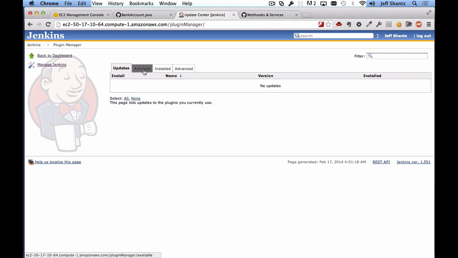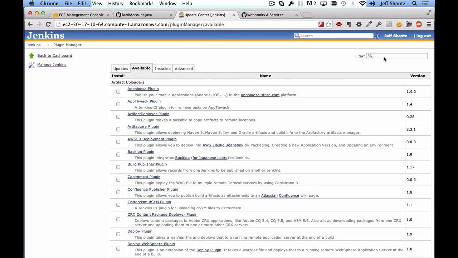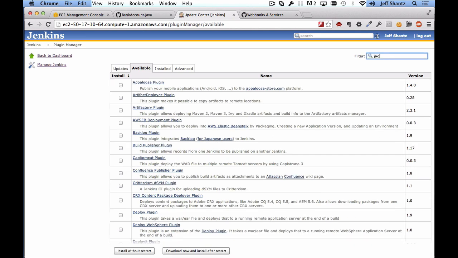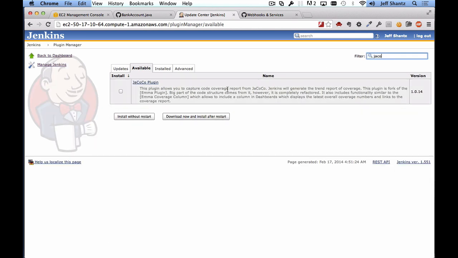And if we go to the Available Plugins list, we want to install a plugin called JaCoCo. That's Java Code Coverage. Okay, so I'll just check install beside that and we will download now and install after restart.